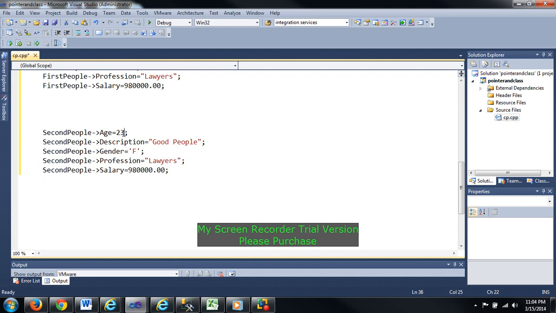And let's go ahead and change the values here because these are good people too. Call it masculine. We're going to make them doctors, and here we're going to make the salary 99,000 a year.